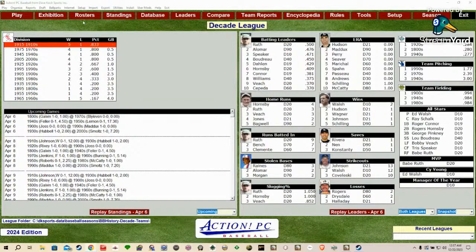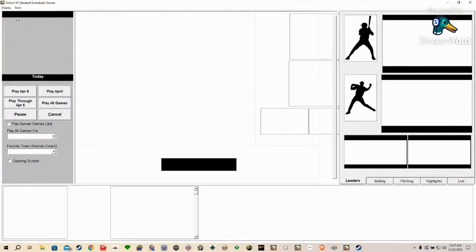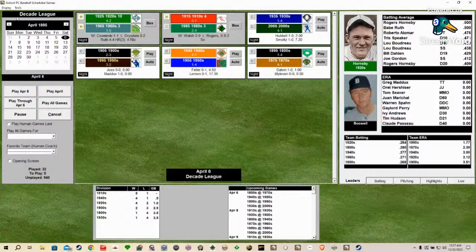So yeah, guys, so we're going to go ahead and go to the play menu once again, just to show you how this is done. And we'll pick a game here. I guess it'll be the, oh, hey, Hubble and Smoltz. That'll be a good one. How about that? All right, so this could be the 1930s decade versus the 2000s decade. I'm going to leave these at computer. We're going to click play.